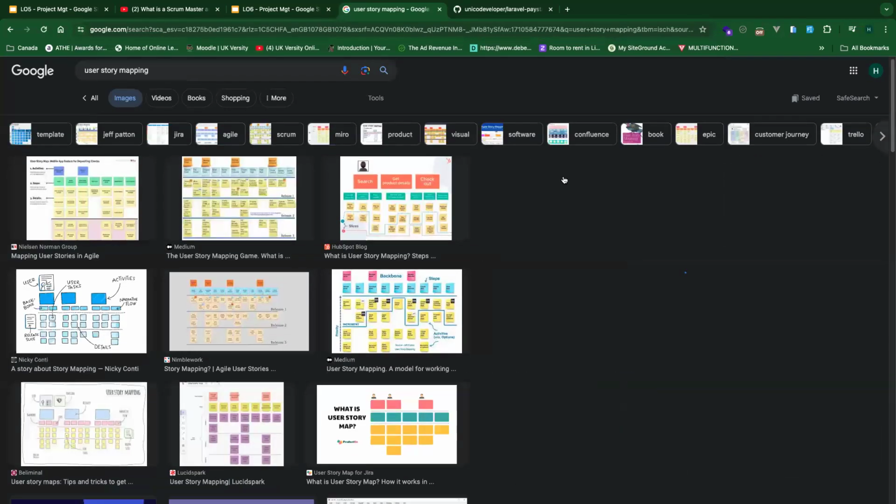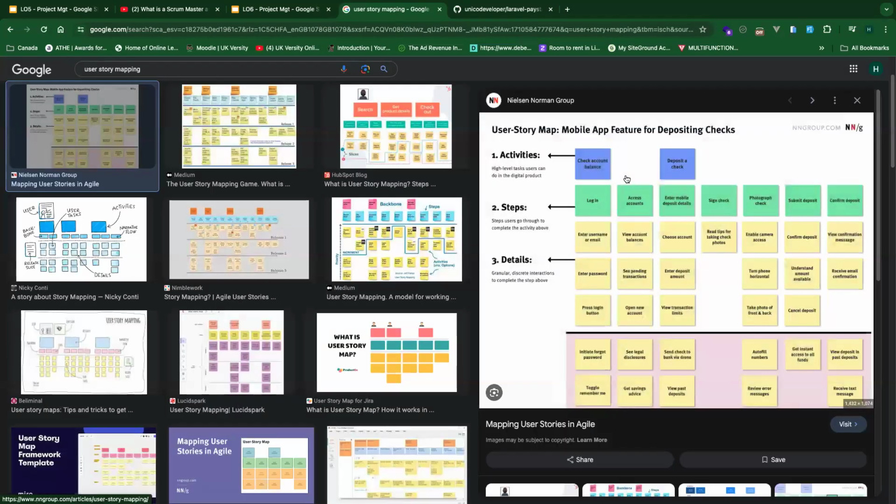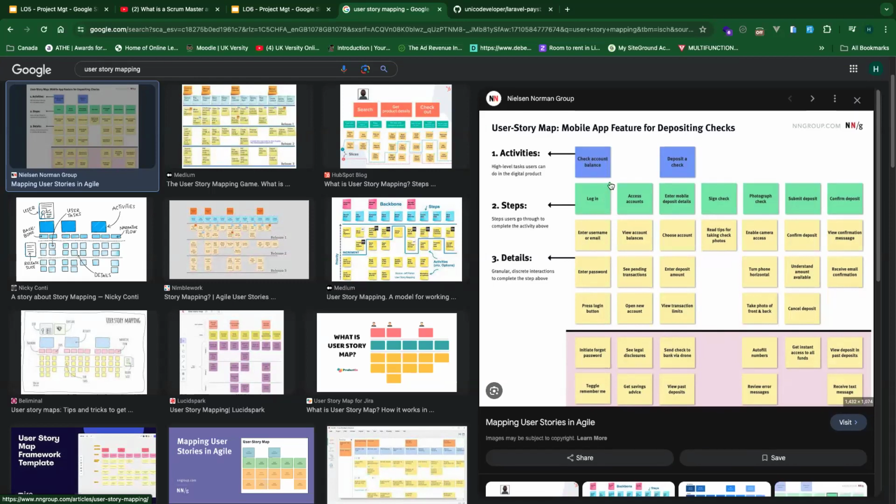User story mapping. Yeah, so there's this. This one is a user story map for mobile features for depositing checks. The first thing you have to do is check your account balance. Let me start again. So you want to check your account balance, right? You log in, enter your username and password, push the login button, and then you'll be able to check your account balance. So that's what user story mapping literally entails.